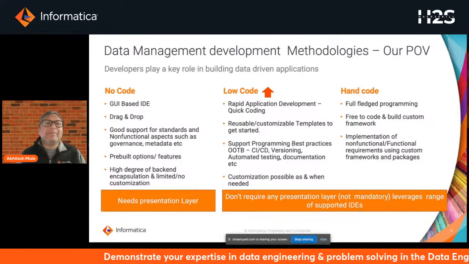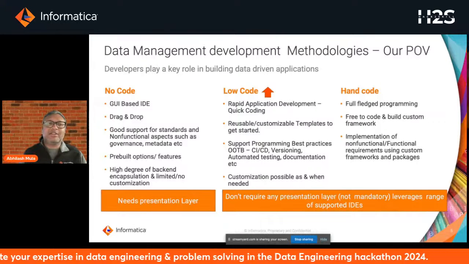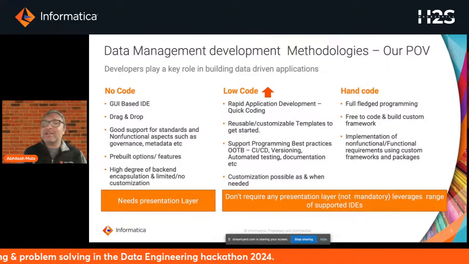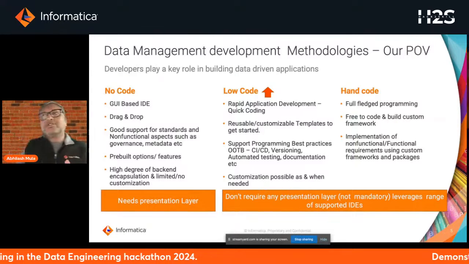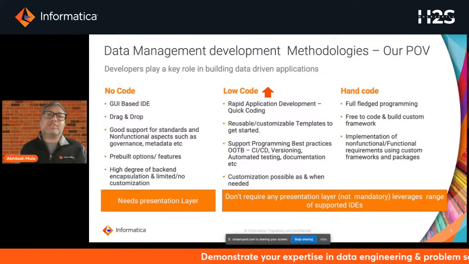There are a lot of pre-built options inside there, transformations, data quality. You can do data quality. We provide out of the box transformations. You can parse unstructured data, all the good stuff, right? But it's all done through a typical drag and drop approach.